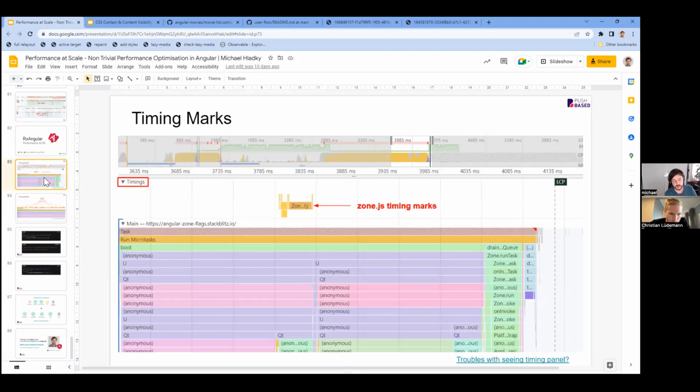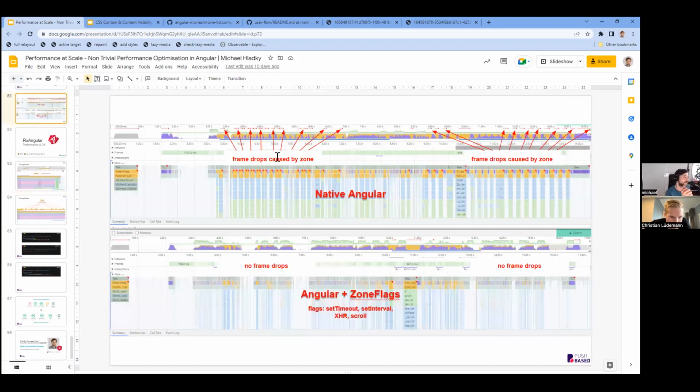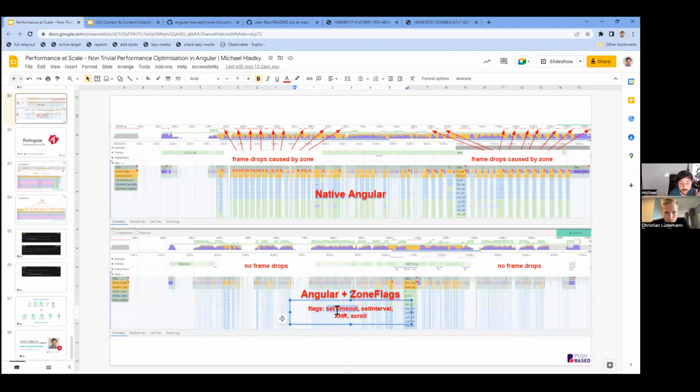disable zone. And here I just show how bad zone is. So it is not only shipping a lot of kilobytes, it is also having a lot of time spent on patching the APIs. If you would unpatch only parts of zone, this is doable with zone flags, another package that we ship with RxAngular. You can control which APIs are patched and which APIs are not patched. You see before and after measures, and here with Angular and zone flags and only 3 APIs, the set timeout, set interval, XHR, and scroll APIs unpatched, you would already gain very nice performance impacts.